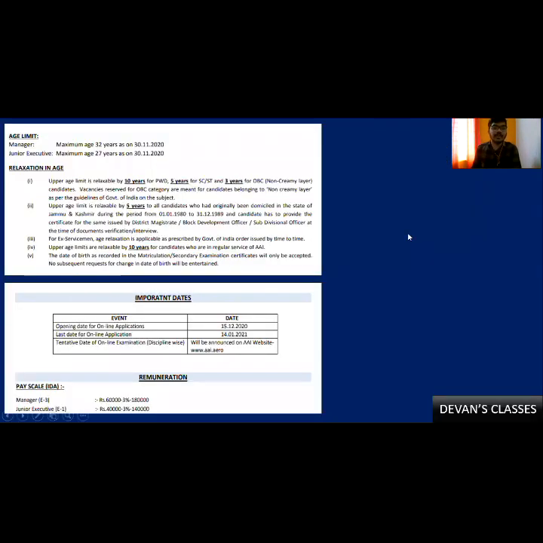What will be the age limit? The age limit for the post of manager is a maximum of 32 years as of 30/11/2020. And for the people who are applying for junior executive, the maximum age is 27 years as of 30/11/2020. So as of November 30, 2020, the maximum age should be 27 years for junior executive, and 32 years for manager. And according to the reservation policy of India, the reserved candidates will have an upper age limit as well. So age relaxation is also in the picture.